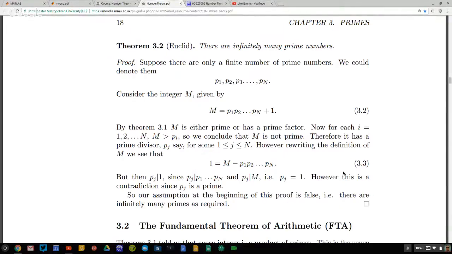So we know pj divides m, pj divides the product in the bracket, but those two together imply that pj divides 1. Why? Because 1 can be written as a linear combination of those two. It is simply m minus the bracket. By a property of divisibility, if pj divides m and pj divides that bracket, it must divide any linear combination of m and the bracket. It's a particularly simple one, just m minus the bracket, which is equal to 1.